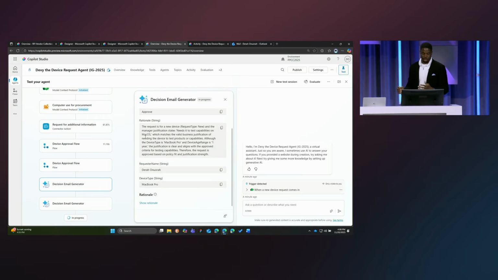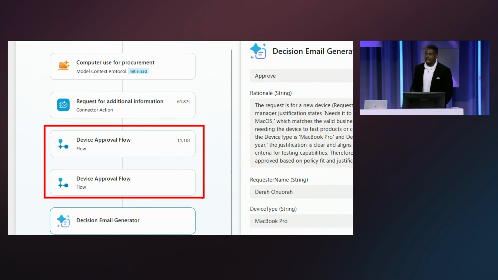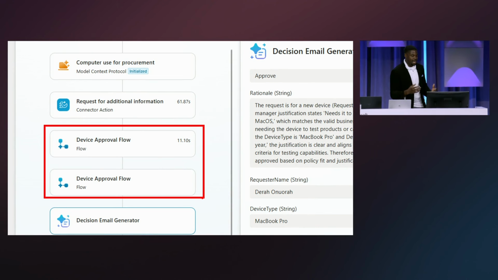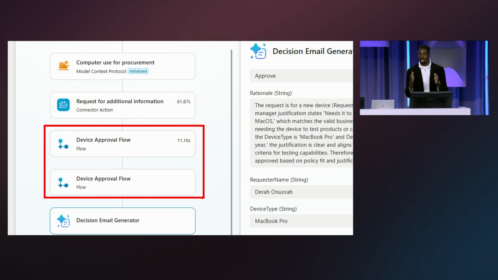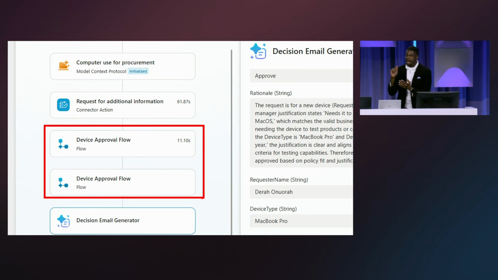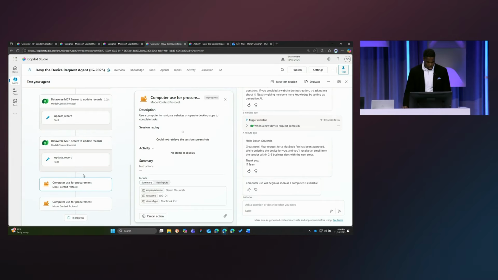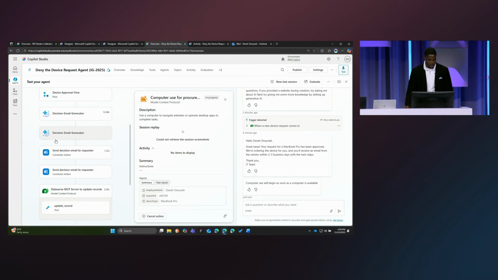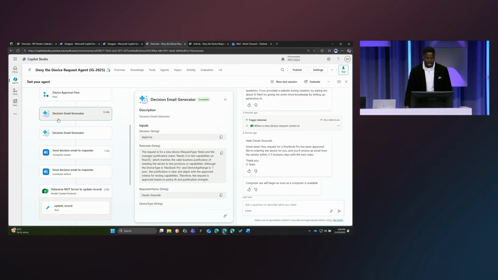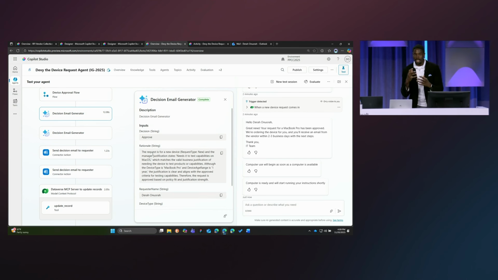So the next thing it does is to call the device approval flow, right? It's gotten all the information it needs. It's now triggering that flow that has an AI approval inside of it, giving it all the information and saying, hey, make a decision. And when the flow is done, the flow would actually pass back to the agent the decision and the rationale. And the next thing that happens is for us to call the decision email generator. That is a prompt that takes in this input and this rationale.